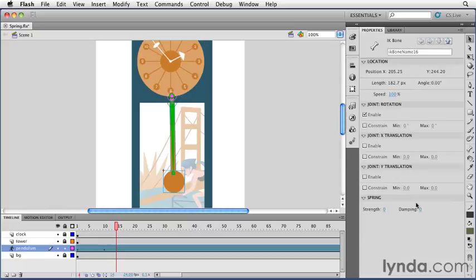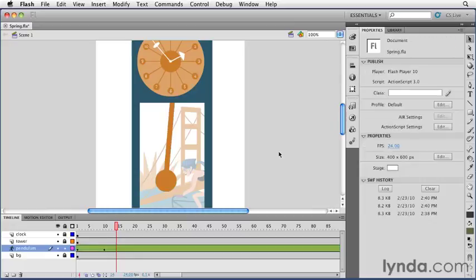There are two settings for spring: strength and damping. Strength refers to the power of the spring effect. So let's just click and drag that all the way to 100. We'll talk about damping in just a second. I'm going to click in the pasteboard to make sure the spring effect is applied. Notice my animation updated as soon as I clicked.